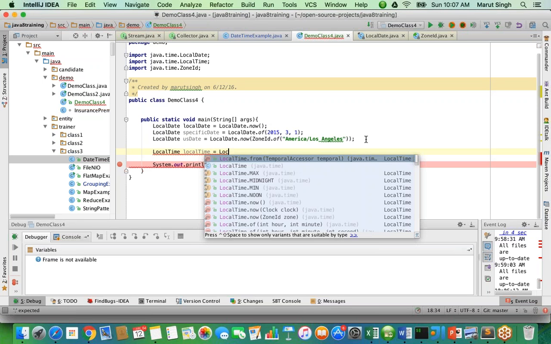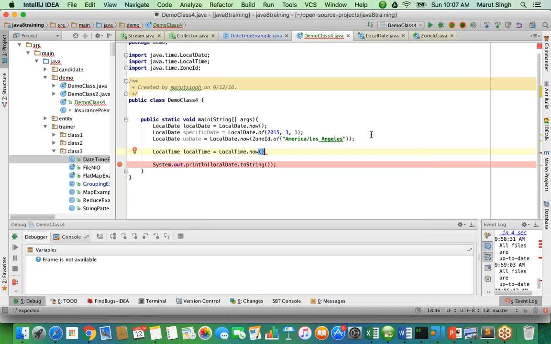The beauty about all these classes is that they generally expose static functions. So once you say local time dot, you would be able to get the helper function that you are looking for. Now, if I say local time dot now, as with the previous API, I should be able to get the local time, correct?